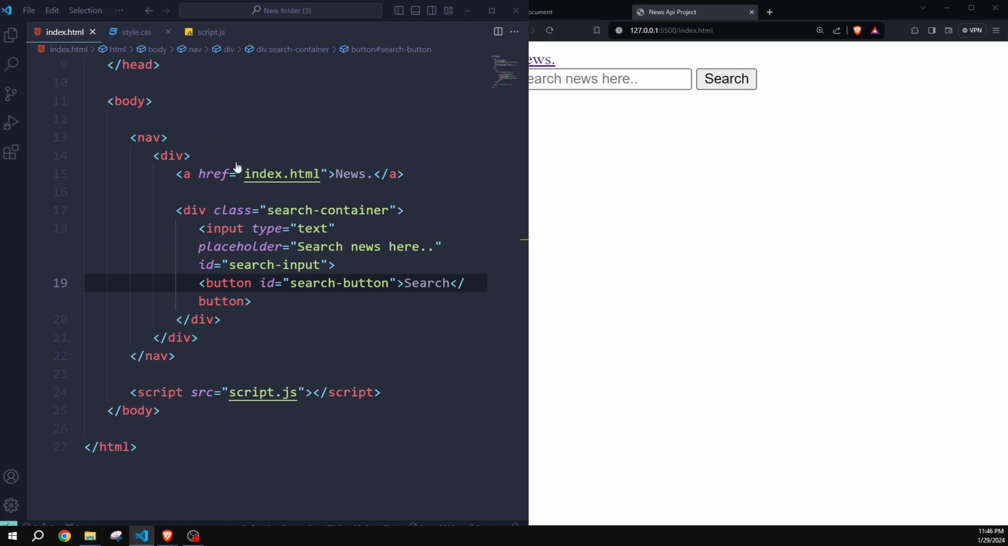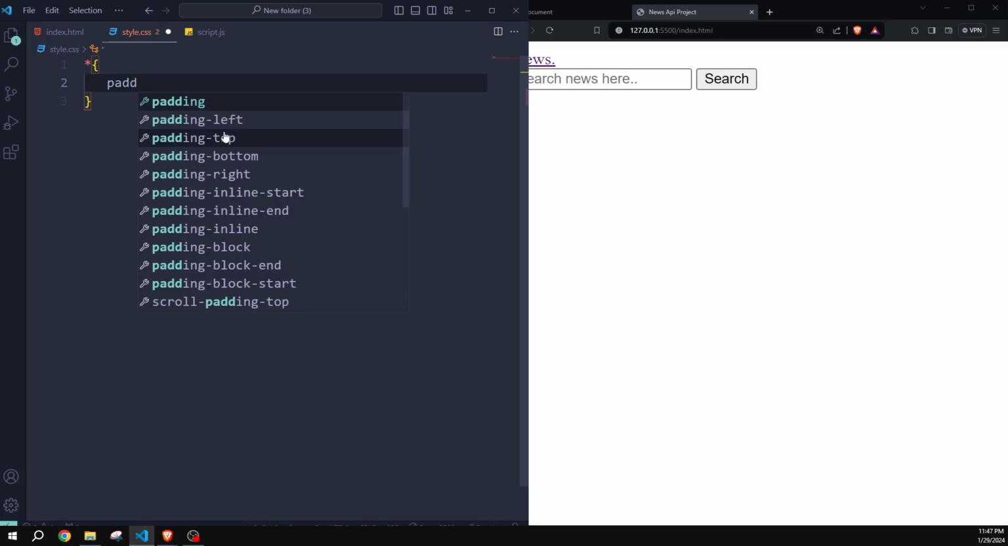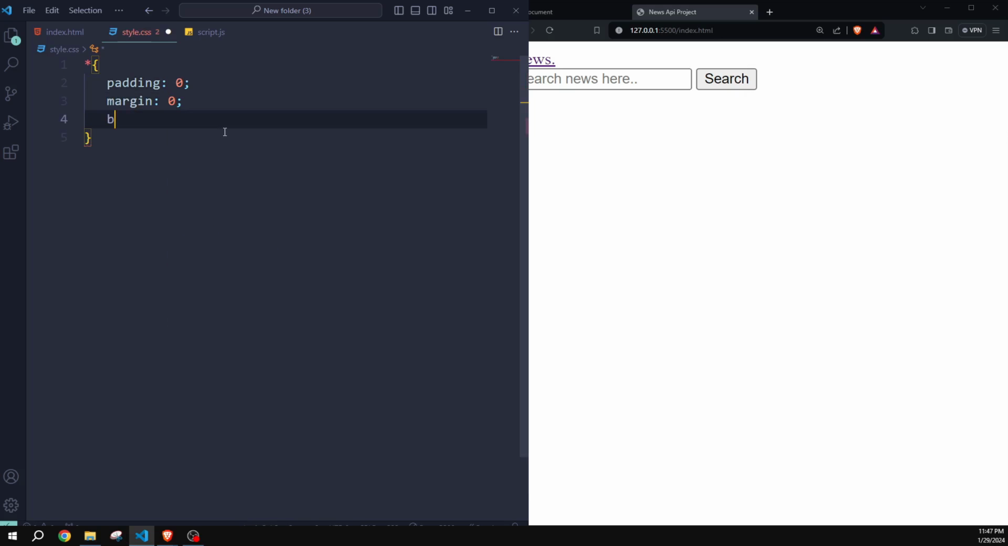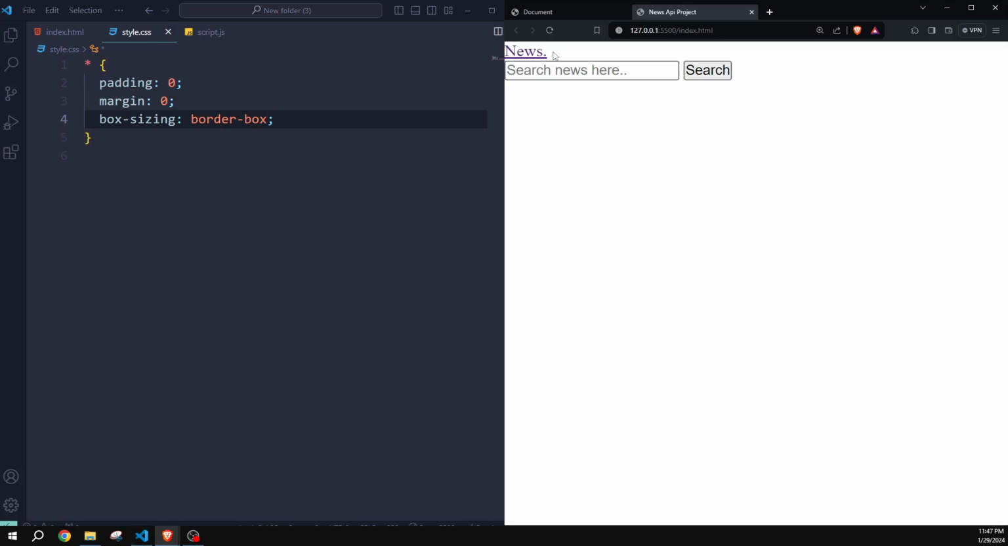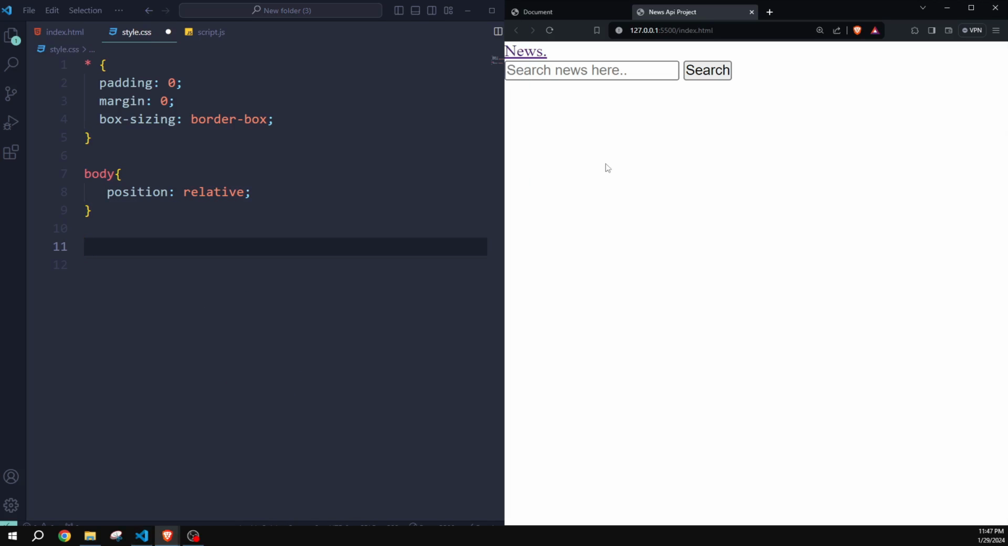So for styling the navbar, let's go to our style sheet. First of all, I'm going to write some styling presets. And it will be padding 0, then margin 0, then box sizing will be border box. Now save. And right now here you can see that we don't have any margin or padding inside our website. After this one, let's target our body. And here I will use position relative. That's it. And here you can see that right now our logo and our search field is now in one column, but I want them in one row.